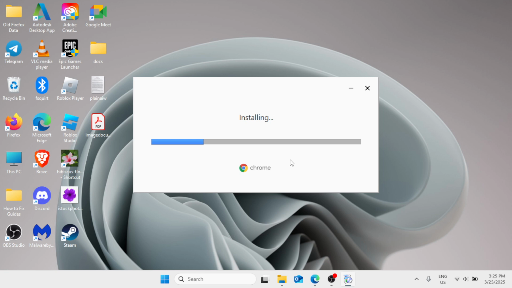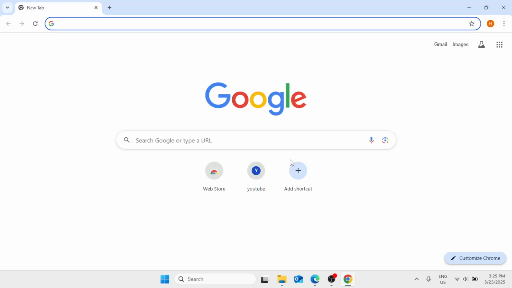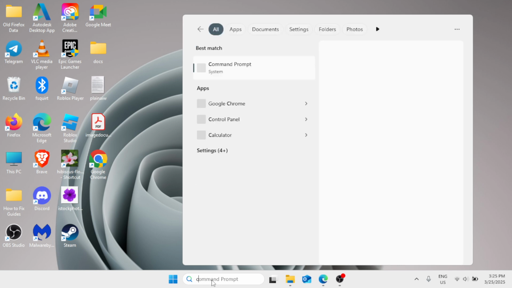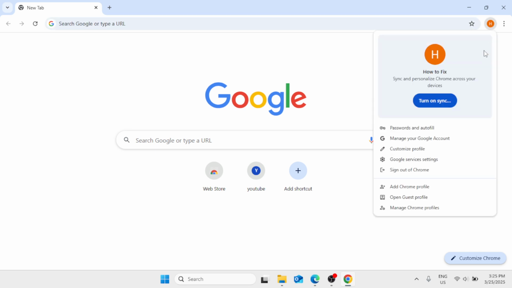And now this is installing the application. So now Google Chrome is installed on our Windows. And now to confirm that this is already installed, simply type Chrome. And there you go, Google Chrome is now an application.